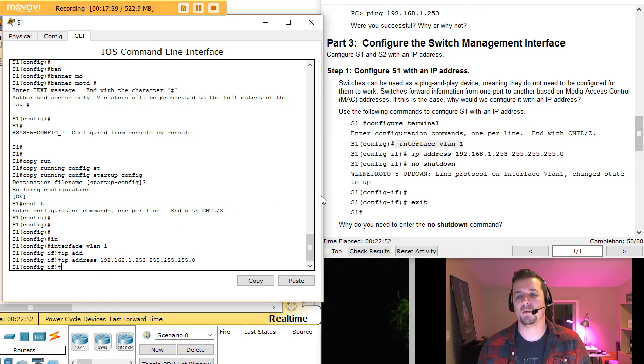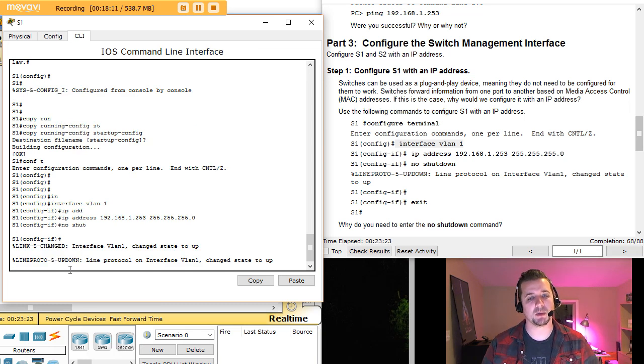One thing it's going to point out to you: why do you need to enter the no shut command? Typically, in hardware or even in other Packet Tracer labs, when you type in the interface and the VLAN that you are entering, it'll automatically come up. But in this case, we have it set up within Packet Tracer not to do so. Pay attention to that. It's very important that you always type your no shut after your interface, especially if you don't see the protocol letting you know that the VLAN is up.